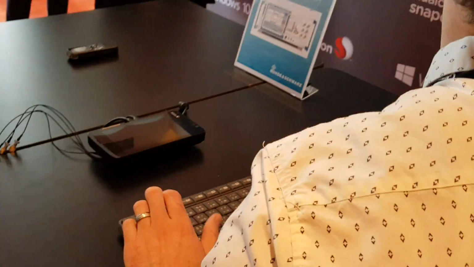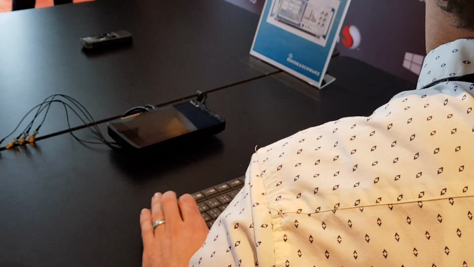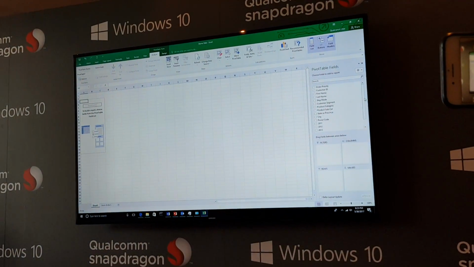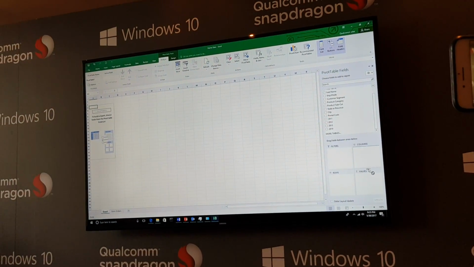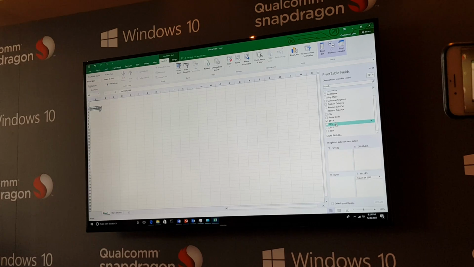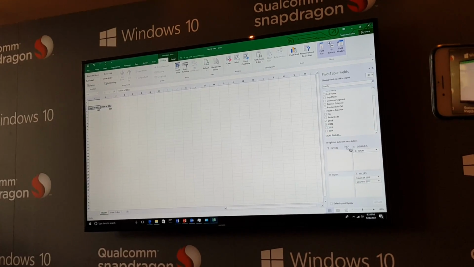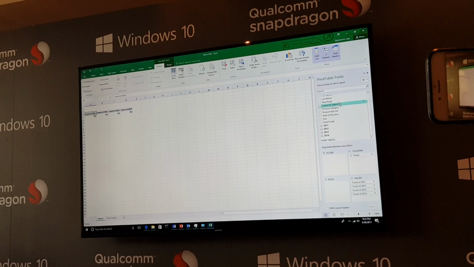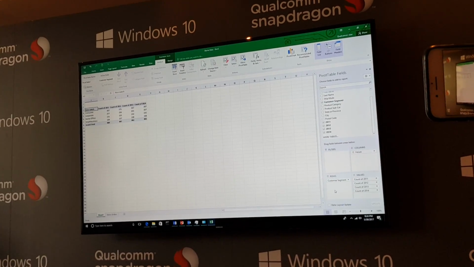Since it's full Excel, I want to show some of the more advanced features. So I've created a pivot table to manipulate the data.